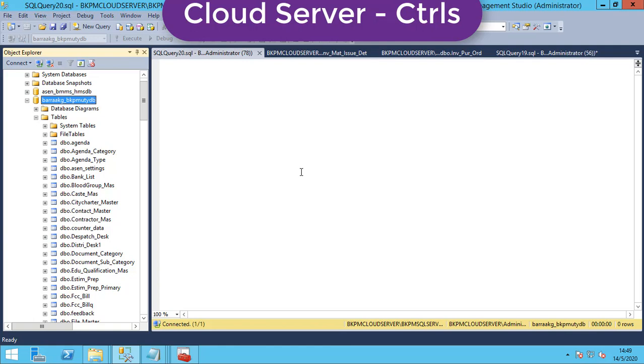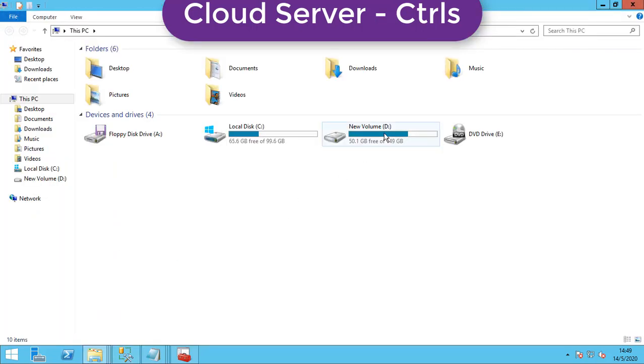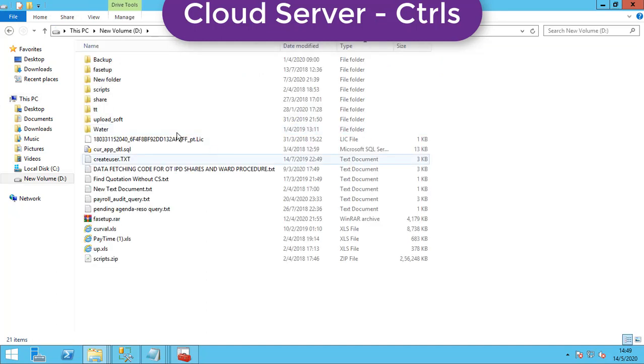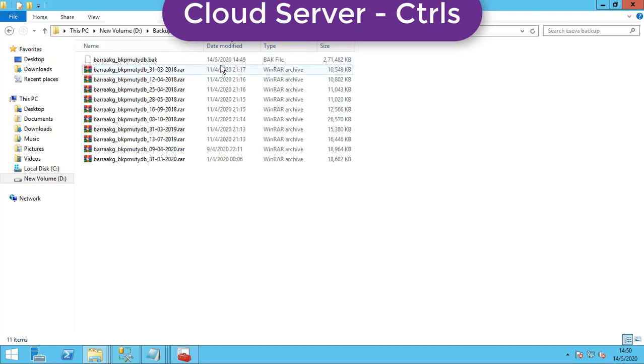This is a Microsoft database. Now open the folder and you can see the database backup file. Here, under the D drive, in the backup folder. Look, today is 14th May 2020 and this .bak file, the backup file, is created, and the file size is 265 MB.